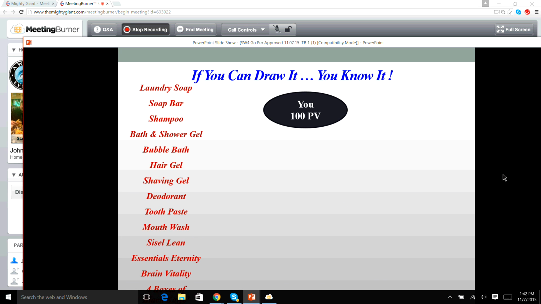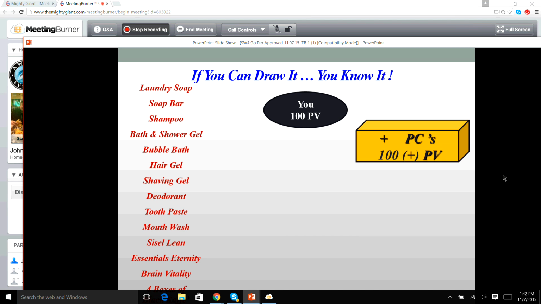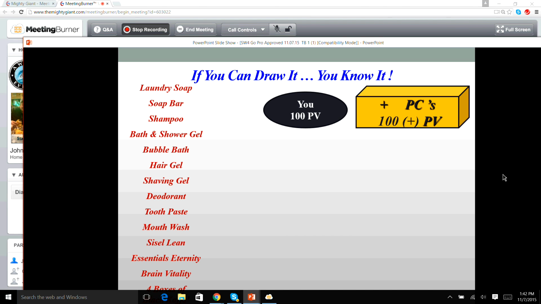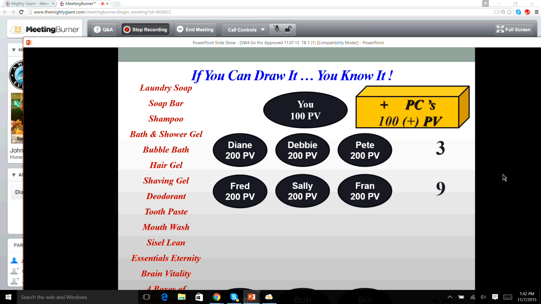And this is real simple. These are all the products I use every month. Now, sometimes I swap out. One month I'll get the Brain Vitality. The next month I'll get the Essentials Eternity. But I'm taking pretty much all of these products from what I can afford. And I'm doing $300. So 100 points is like a joke. But 100 plus 100, that's what we're showing here.